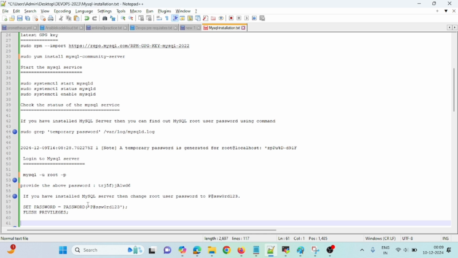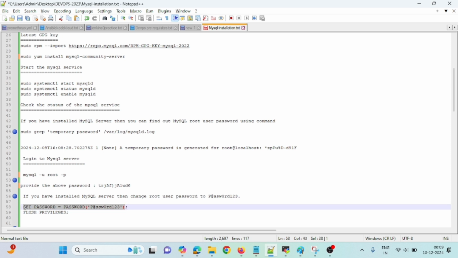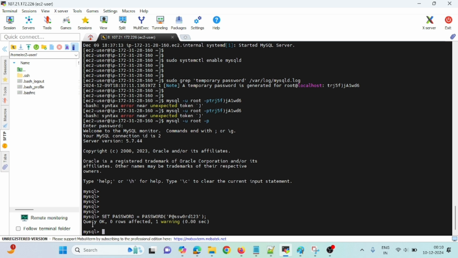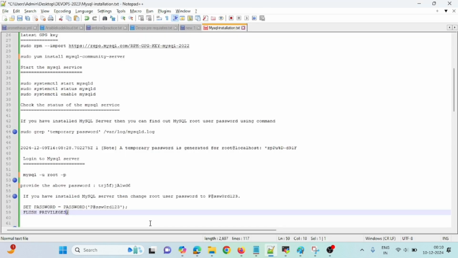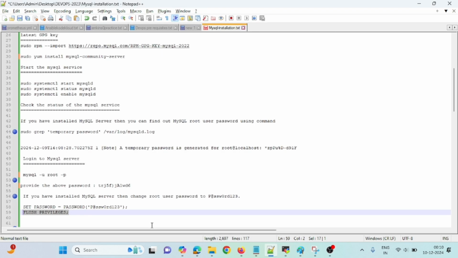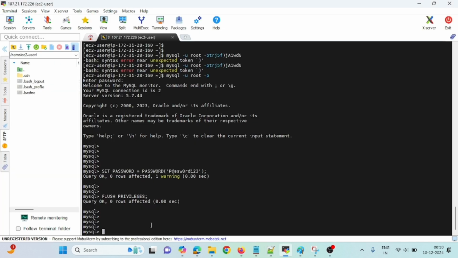After connecting to MySQL, you need to change the root password, right? So give this command, set password, and execute this query. I am setting the new password for the root user. Okay, query OK, 0 rows affected, one warning. So this query executed successfully. Copy and paste. Okay, next, this is the setup. We did the MySQL DB installation.